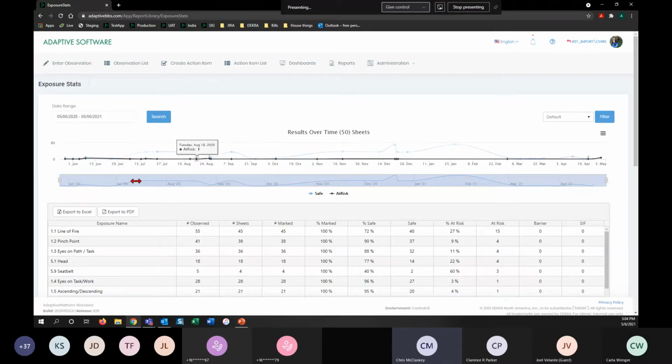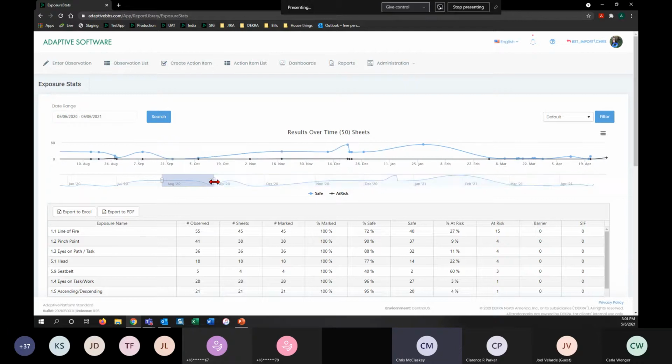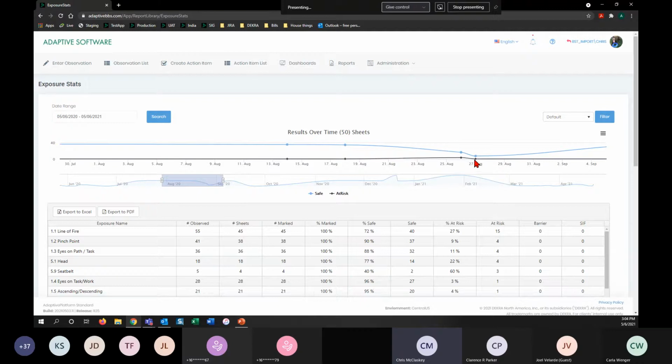If I notice, in August, I can take a zoomed in look, and you're able to use the arrows here. If we just want to look at August, I can see this bump in our at risk. So you're able to zoom in, look at those, and double check what's going on. Is it at the end of the month? What was going on during that time frame?